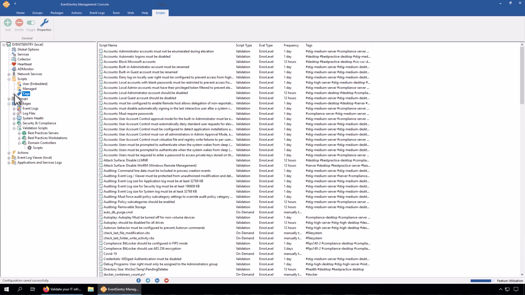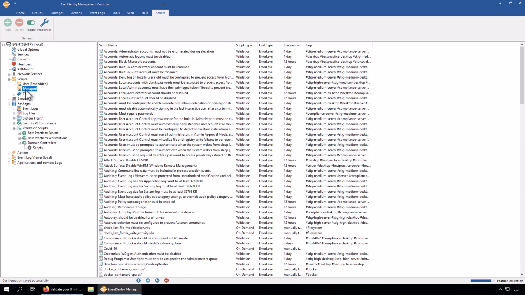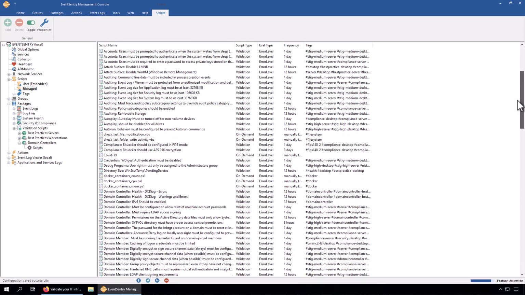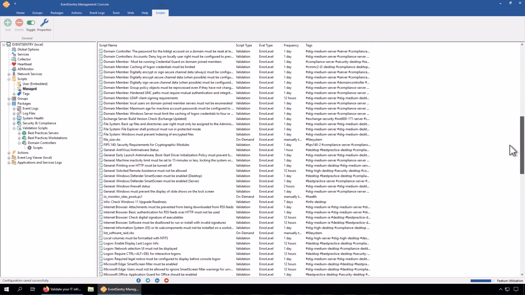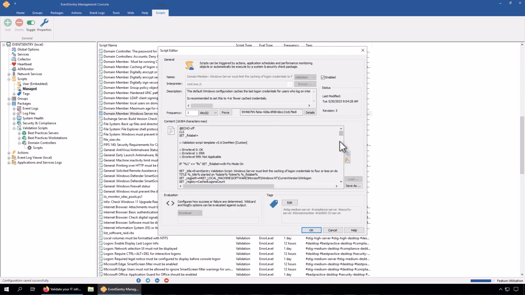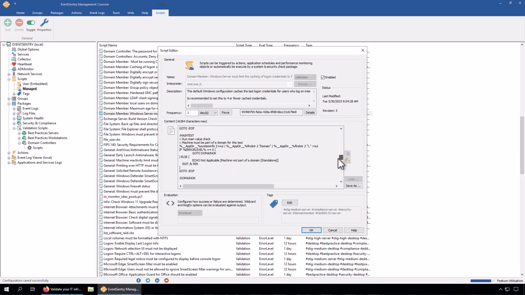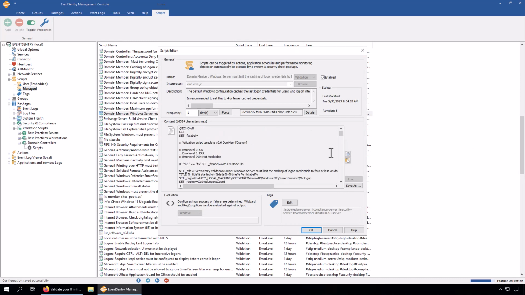You can view the actual script by clicking on managed. And here you can see all the scripts that are downloaded from our website that are managed by EventSentry. The source for these scripts is available, so you can, for example, double click here and actually see the source of these scripts. And you could easily copy this and create your own version of it if you wanted to.